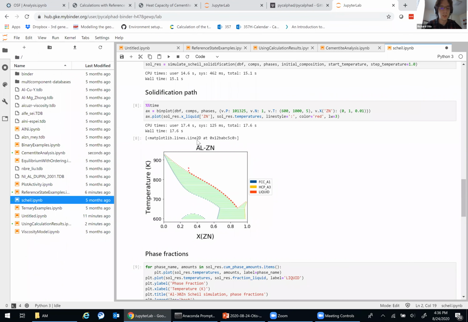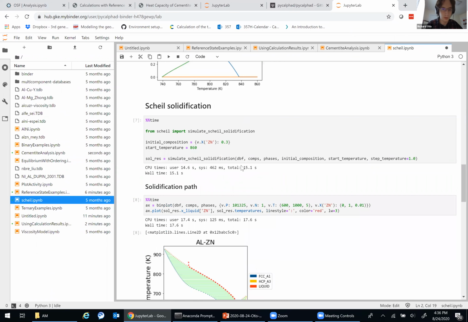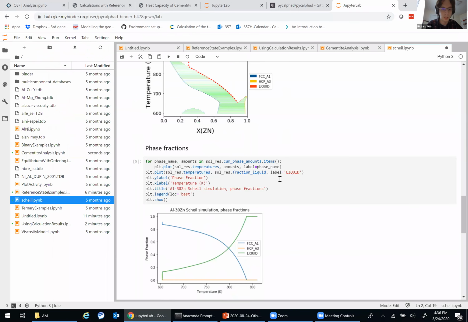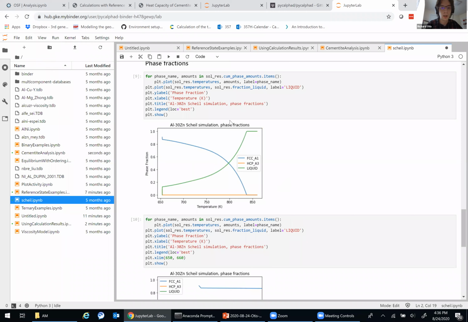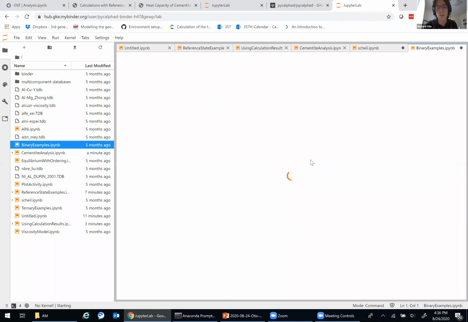And so you can see here, these are estimated wall times. So if we ran this in real time, this is roughly about the amount of time we would expect it to take you to run. And then you can also get the results and phase fractions here also. So there's a lot that we're able to do and build on top of PyCalphad here.